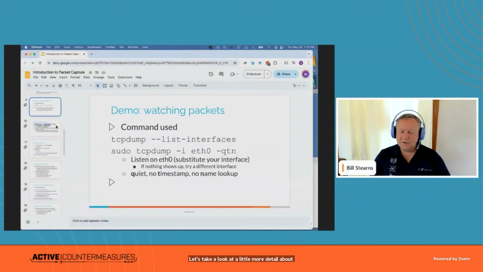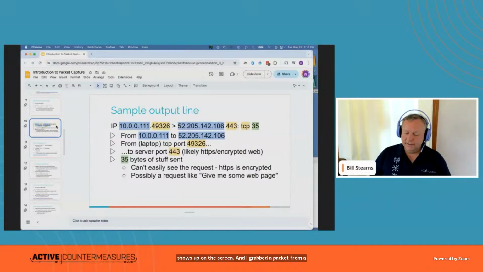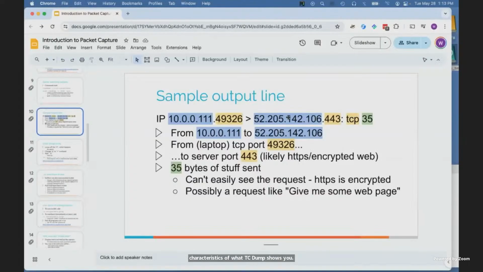I grabbed a packet from a little earlier just to show you the different characteristics of what tcpdump shows you. In blue, I show the two addresses that are used. 10.0.0.111 happens to be my laptop right here, right now. And on this particular packet, the traffic was going out to 52.205.142.106. That's some machine out on the internet.